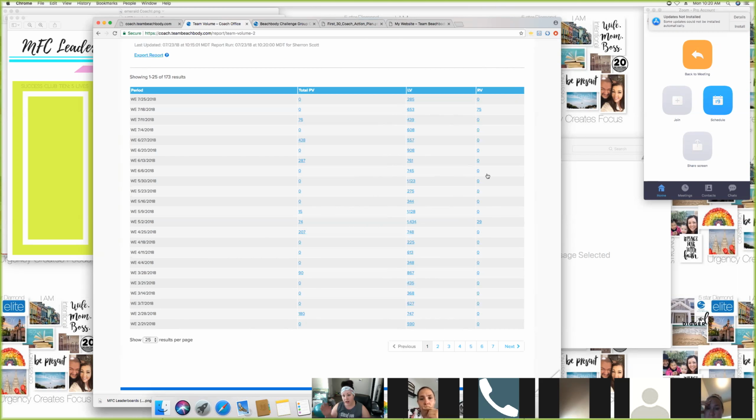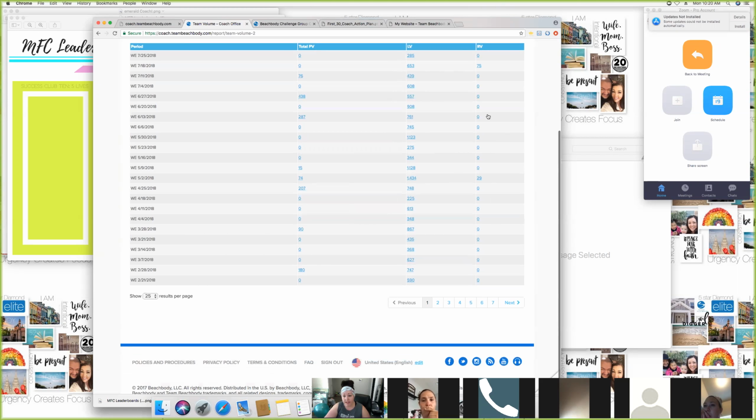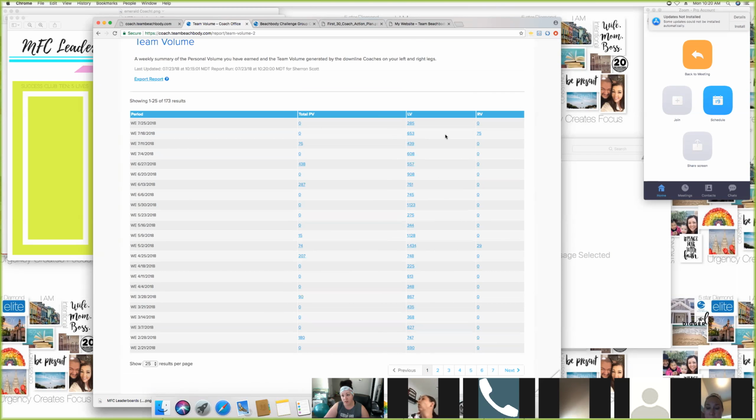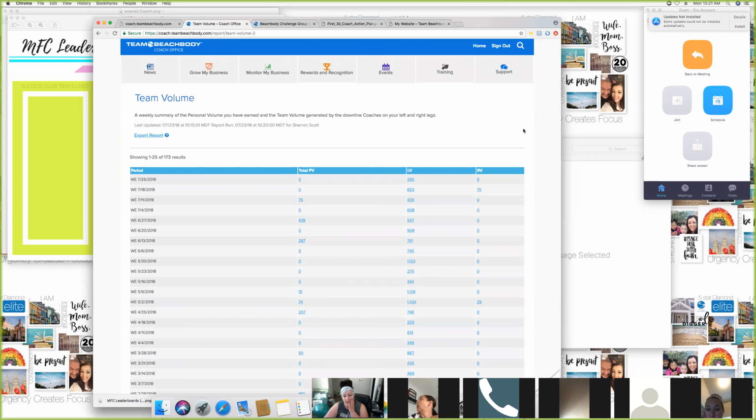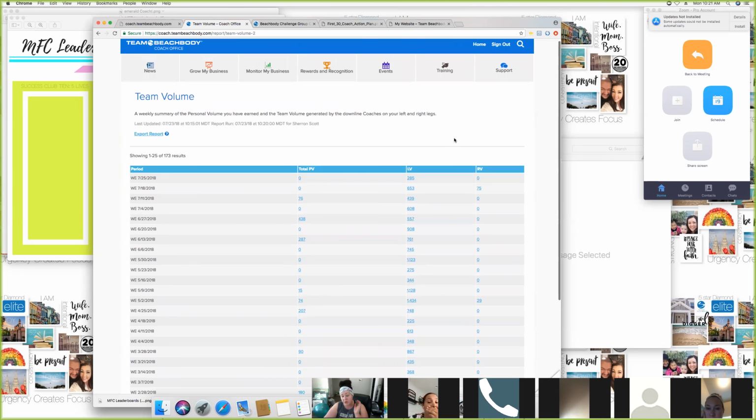When you are an active Emerald coach or above, if you hit 100 volume points on your weak leg and 200 volume points on your strong leg, you get what they call a team cycle bonus. Those start at $14. They go up to $18 depending on your rank. And that's where your residual income comes from. So that is literally free money from your volume.